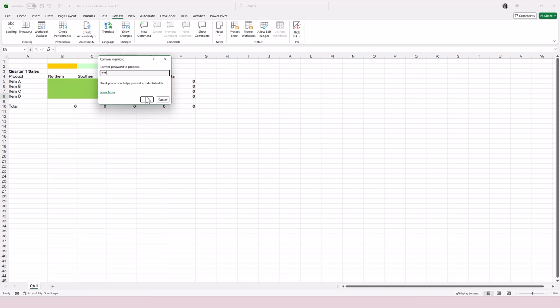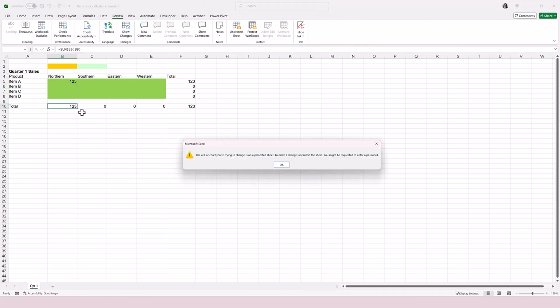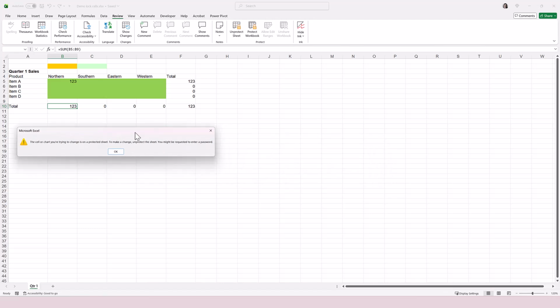It's really important you don't forget what the password is. Okay, so now our sheet's protected. If I click in the green area and I type in a number, you can see that all my formulas automatically update. But if a user comes down here and tries to alter anything, they get an error message telling them that the sheet's protected and they can't enter any data in.